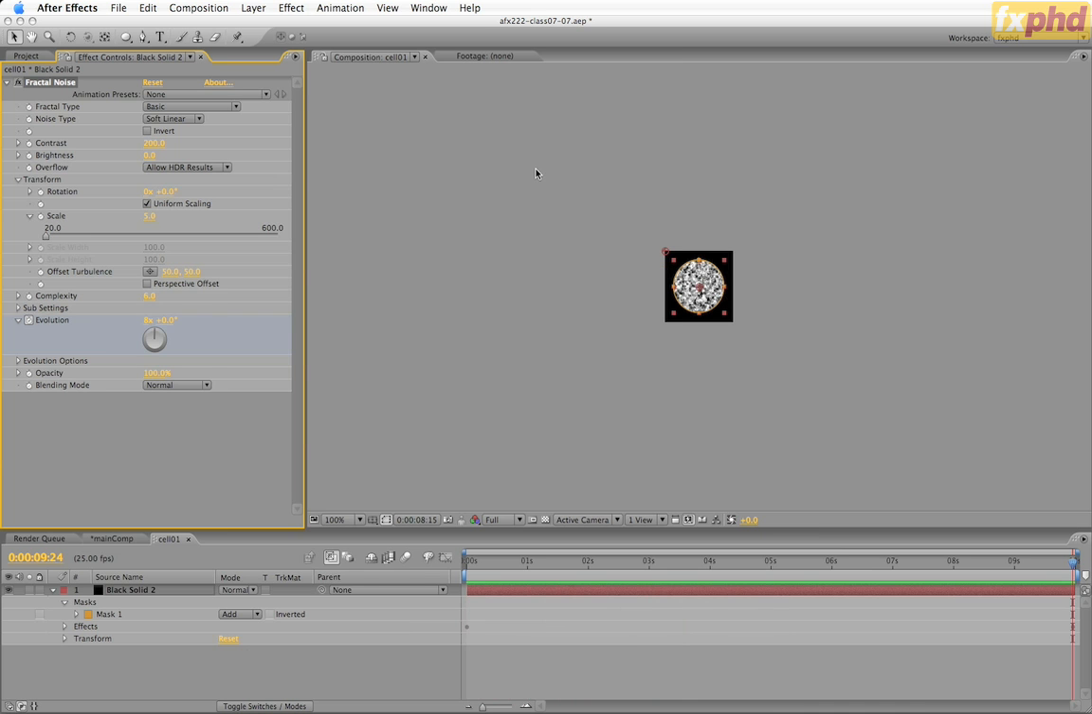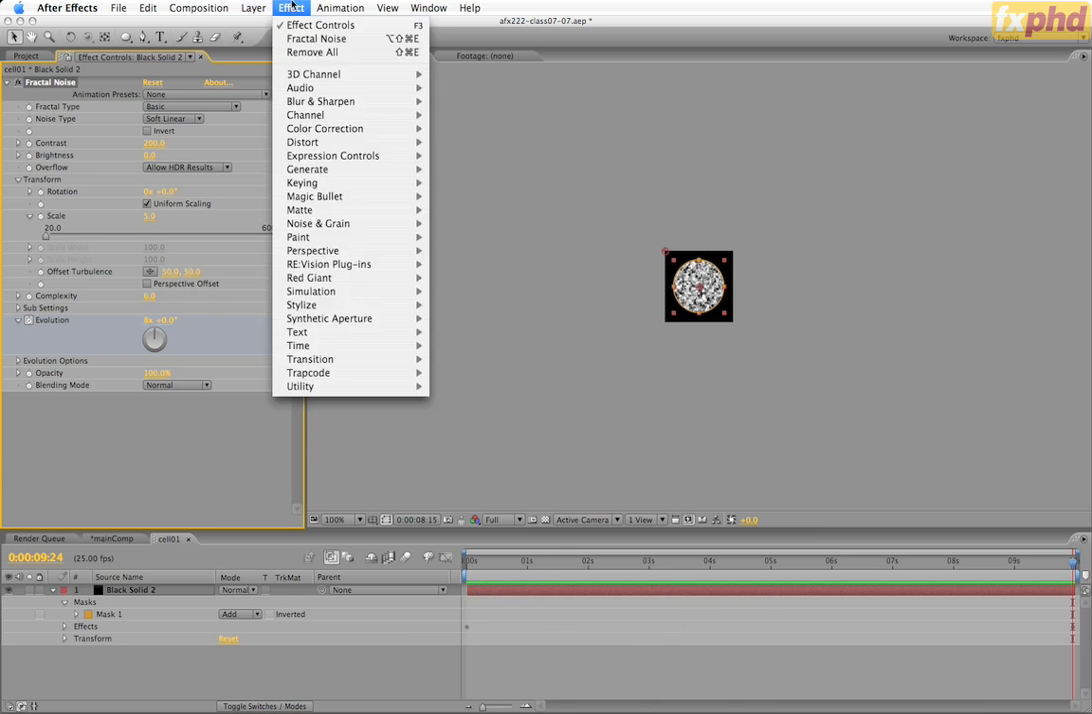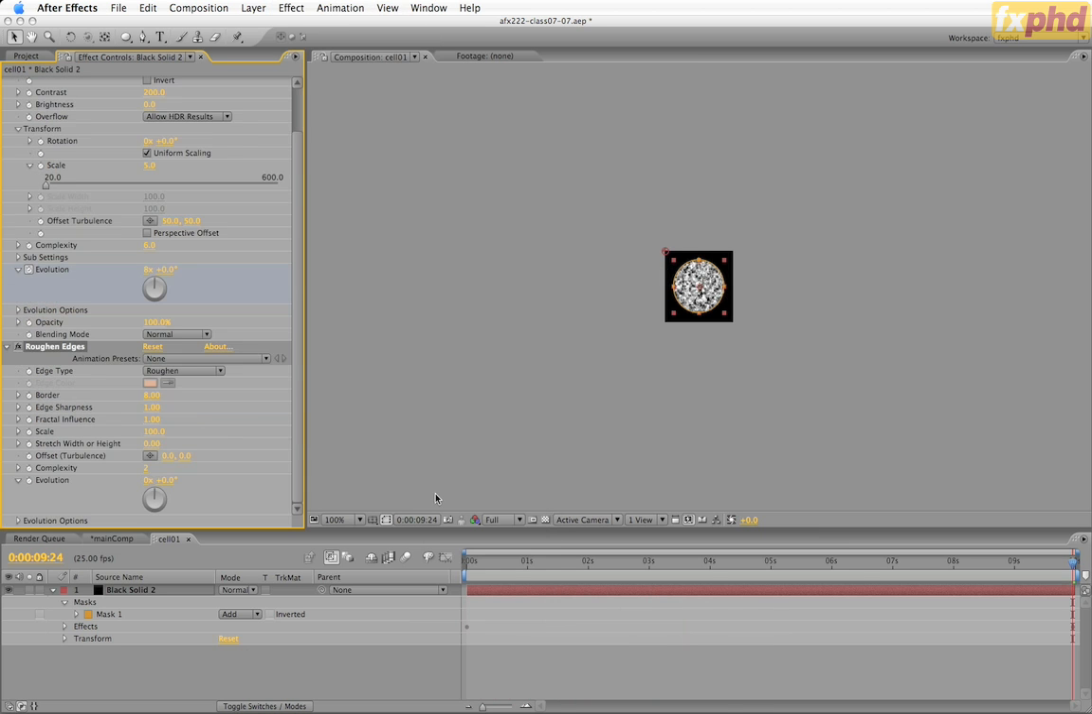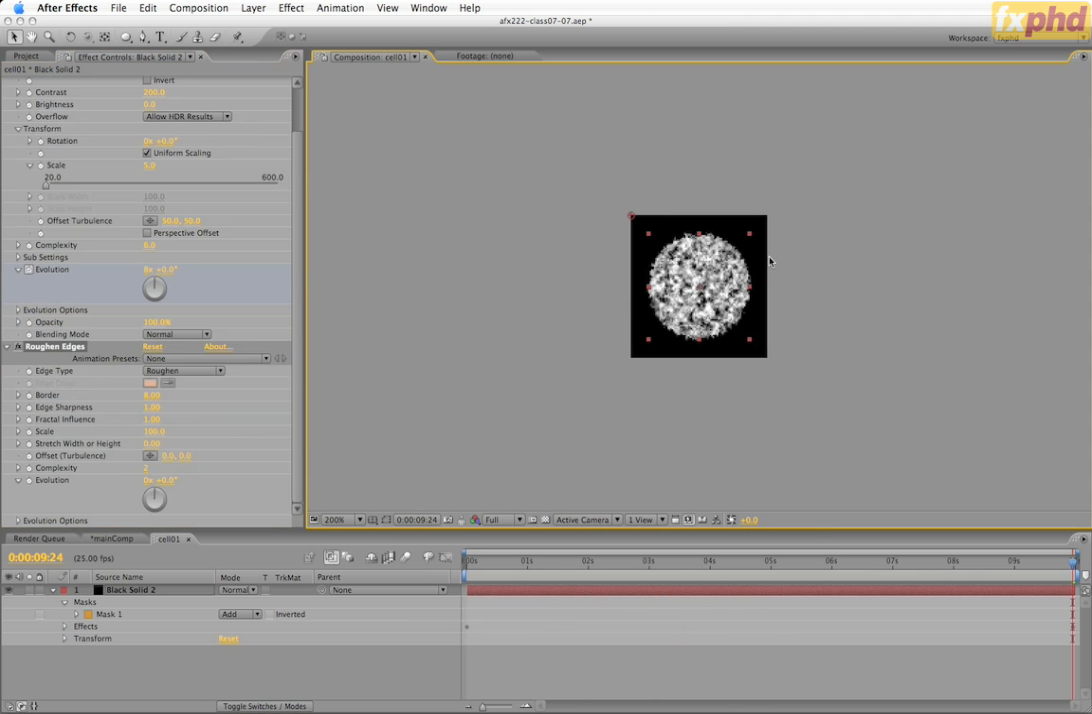At the moment it's obviously a very regular shape, so I'm going to add another effect, which is Roughen Edges, under the Stylize category. Okay, if we just click on here we can hide our mask so we can see the effect that Roughen Edges is having. It uses a noise, the same as fractal noise, but then it eats away at the alpha of the image. It's pretty handy for roughing up the edges of layers and stuff like that.